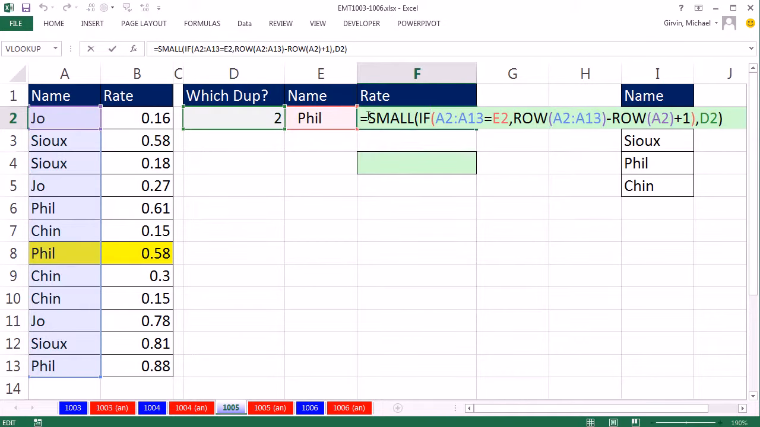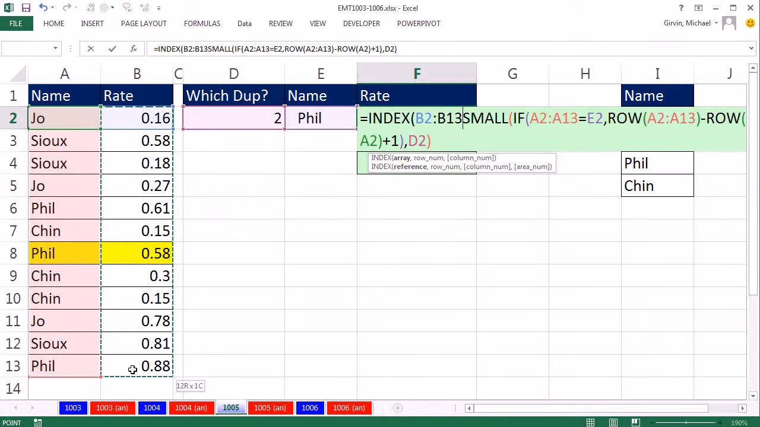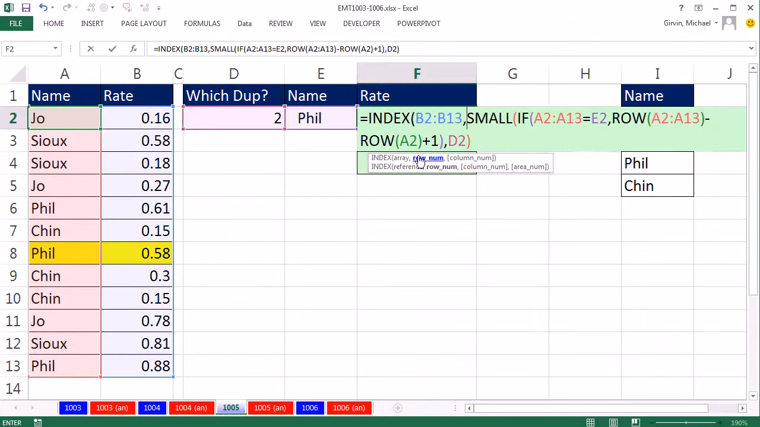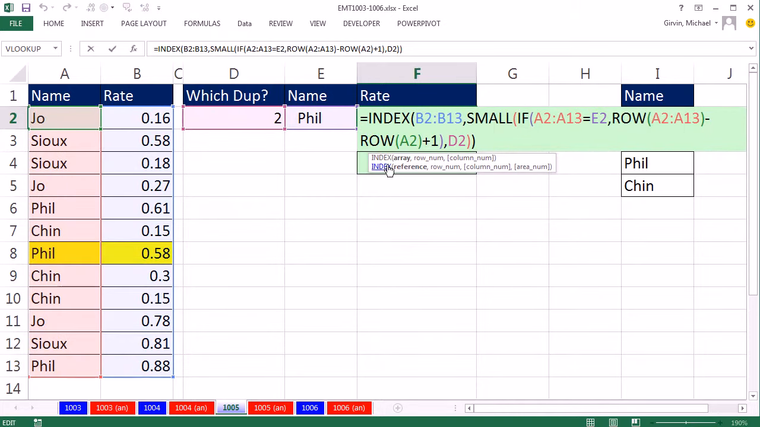So now I can simply do INDEX. These are the rates I'm looking up, comma, that whole big thing right there is just delivering a relative position. Control, Shift, and Enter. Now, INDEX, if we had an array operation in the array argument, could handle an array formula without Control-Shift-Enter. But remember, this IF is trumping everything outside of it.